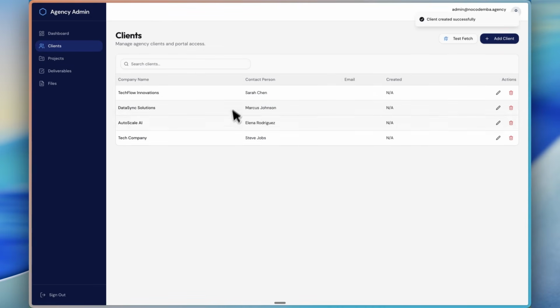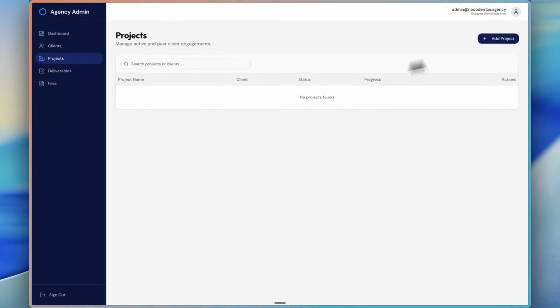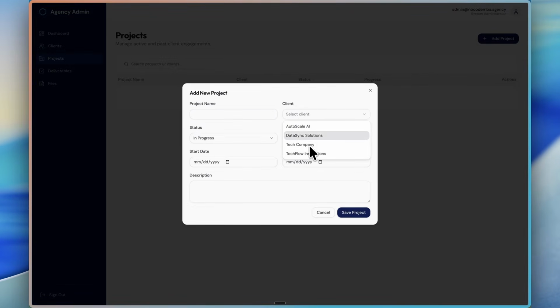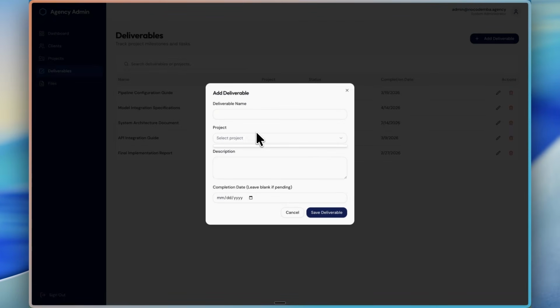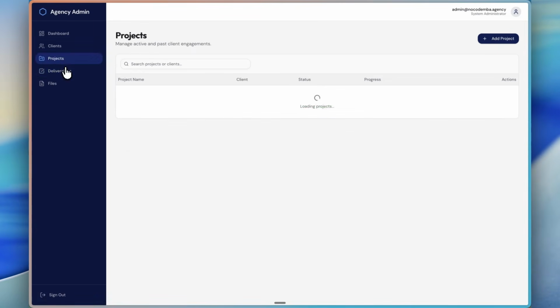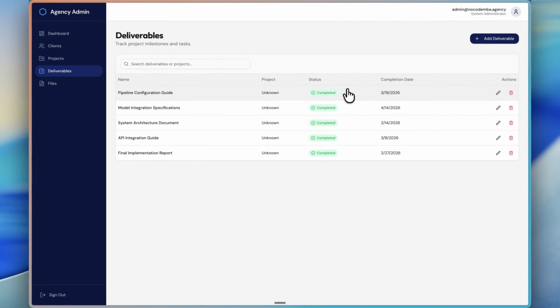So now we created a new client, a tech company, and then we could give them their login so that they can access their own setup. And then here under projects, we could create new projects, add projects, select it to a client. Under deliverables, same thing, manage all of the deliverables, add a deliverable, connect it to a project. Once you have projects, it'll show up here under deliverables, so we can drop down and connect everything. And Hostinger Horizons has set all of these database connections and references. It set it up all for us. So that's really cool that it did that.